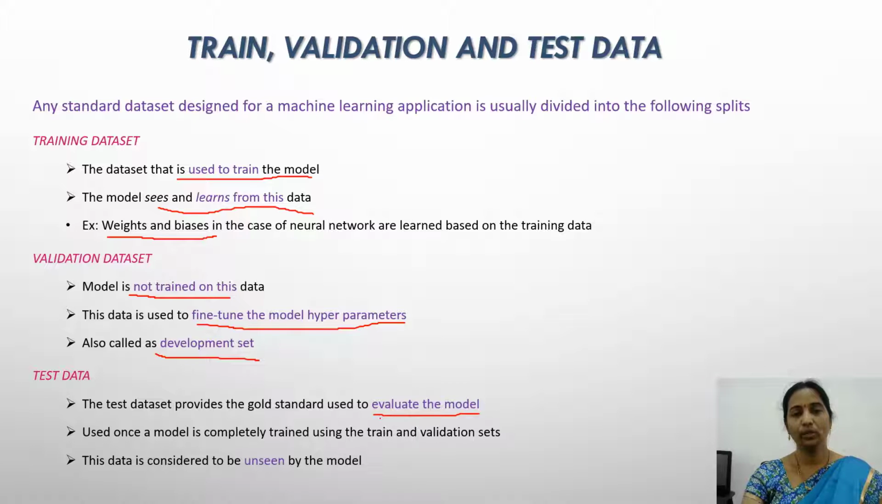Then if it is doing well on the validation data set, we check the model's ability on the test data. This is called the unseen data. The data is never shown, even for evaluating the performance. It's not like the validation data. So it's never shown to the model.